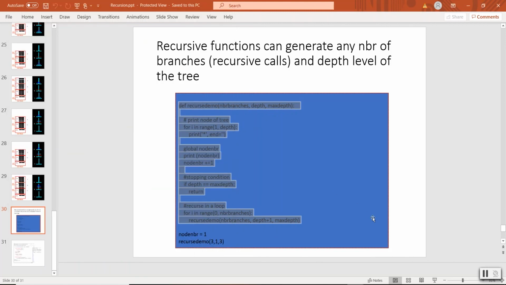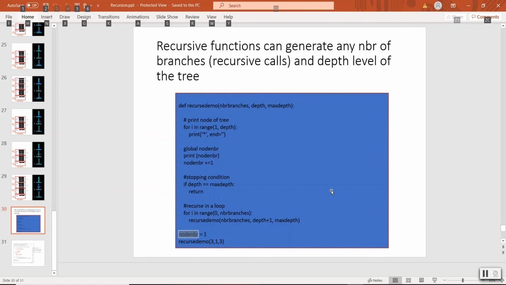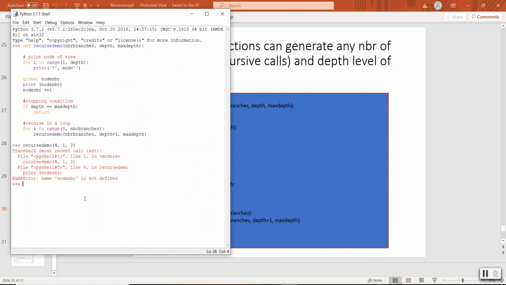Oops, I forgot something. Sorry. I have to have a variable that I'm calling node number, and that variable is going to be a global variable, and I'm going to increment it each time. So we'll number each node at the time it gets printed out, in the order that it gets printed out. So I'm going to make node number equal 1, and now I'll call recurse demo again. And you can see we only went 2 deep. Here's the first level, here's the second level, and this is the order in which they were done.